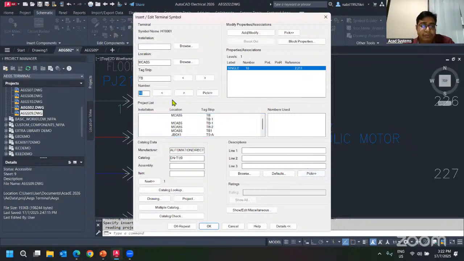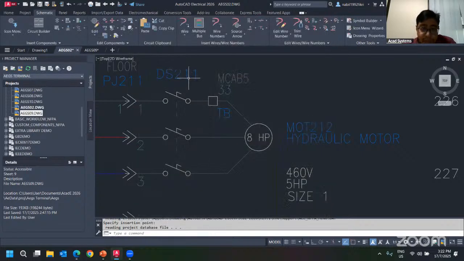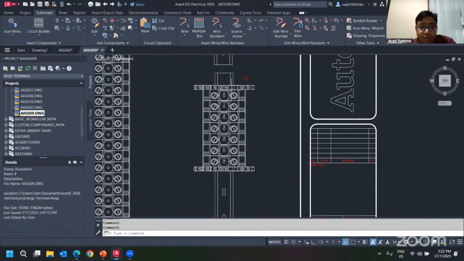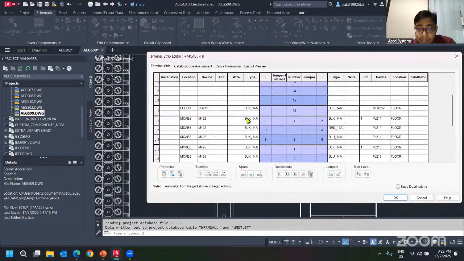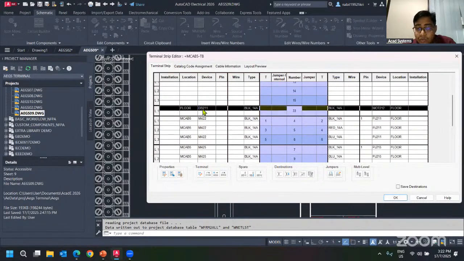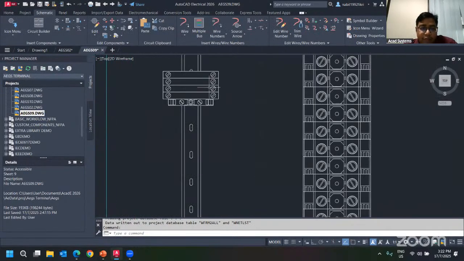So it automatically finds that. I'm going to give a number that I can find easily. Let's say I'm going to give 33. Now you should be able to see DS211 and also hydraulic motor. Okay, so if I find back that number 33 over here, then you should be able to see it's between the S211 and also the motor. So it indicates the connection between these two. Okay, we have added one from here.